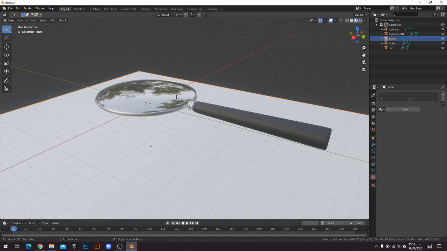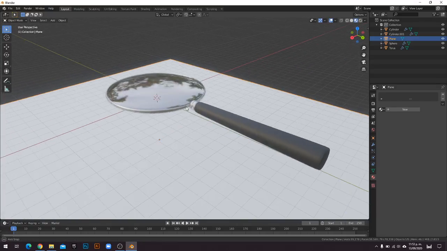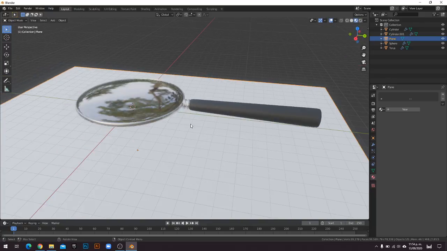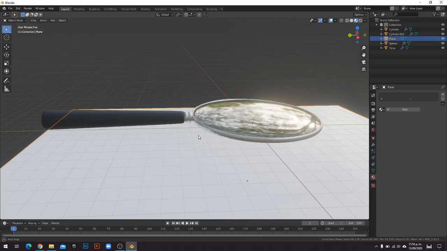There's no transparency. There is another process, or another step, to make it look transparent, but it gives you the idea of glass, of transparent glass. So we're going step by step. This is the one that we're going to do now.